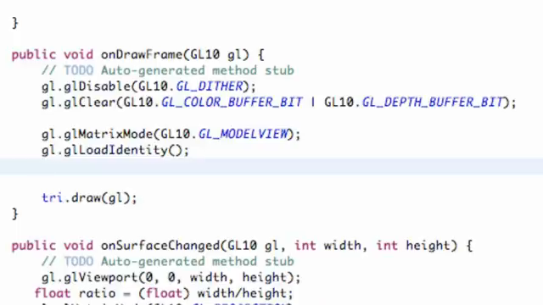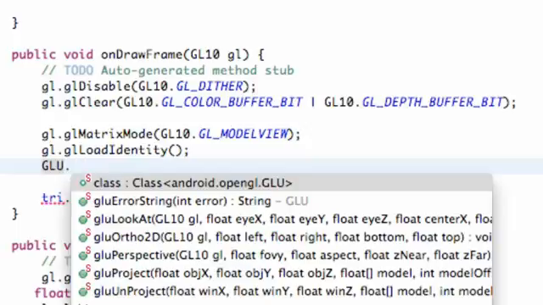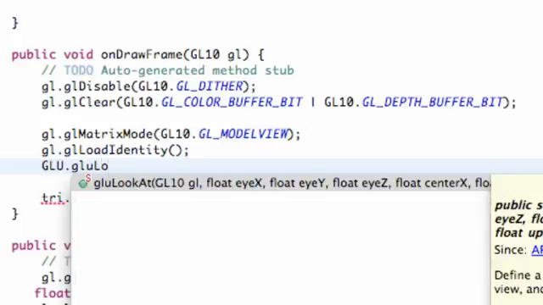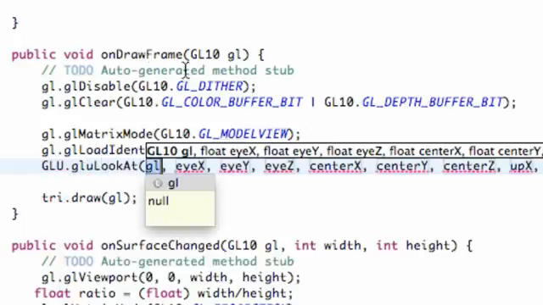And now we have to tell our camera where we want it to be in 3D space and which direction we want it to look. How we're going to do that is we're going to refer to a class called GLU, and we're just going to say GLU.gluLookAt, and the first parameter just takes in which GL object we're looking at, the GL10 object. Again, that's what's being passed into our class.